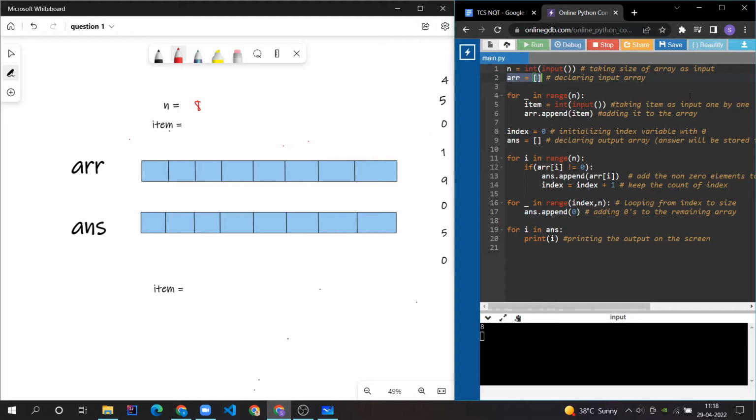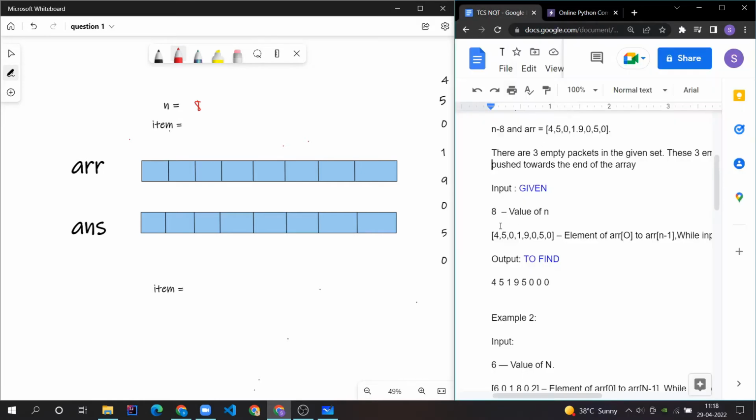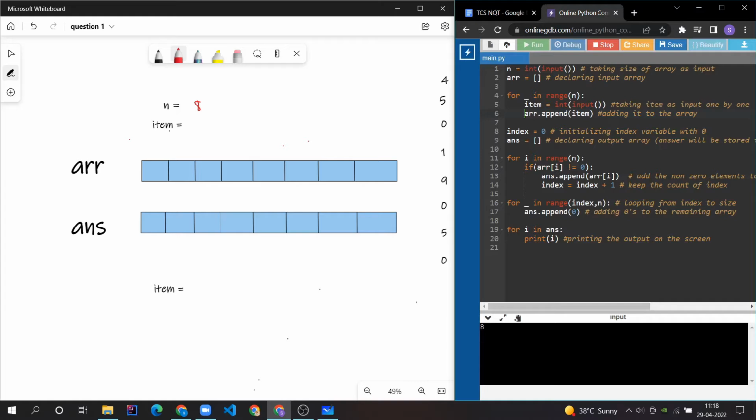Then we will take item as input, and we will append it to the array. So we will be doing it basically to fill our array with the values. This is what we are given, so we will fill it with this. So I will write 4 here. Whatever I am writing here will be stored in item, and then it will be added to array.